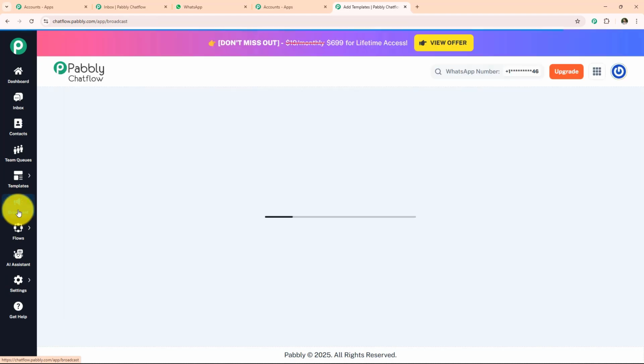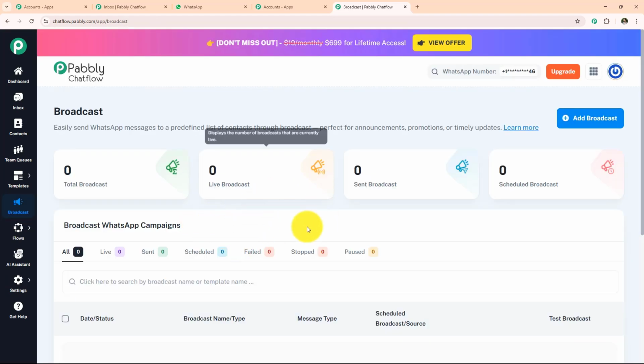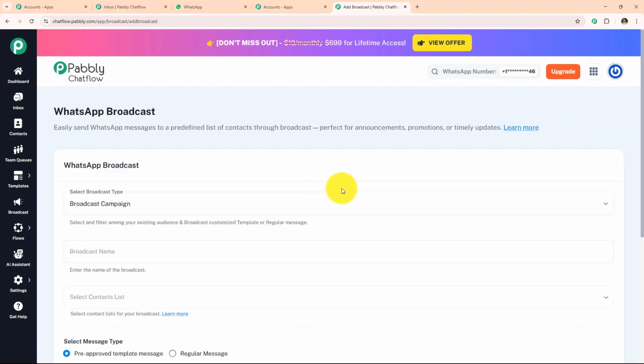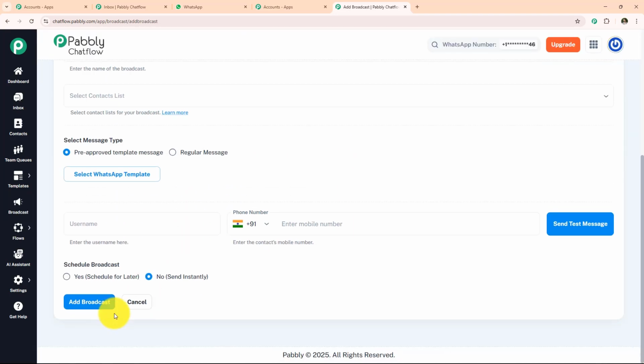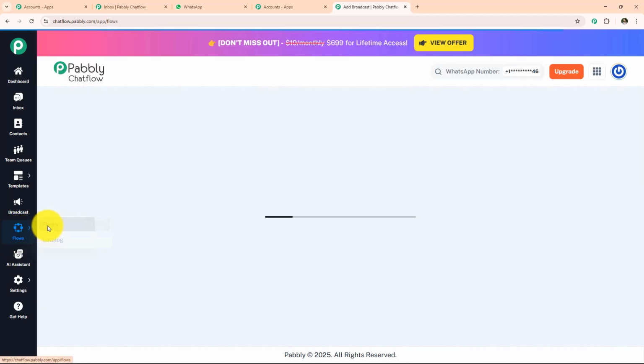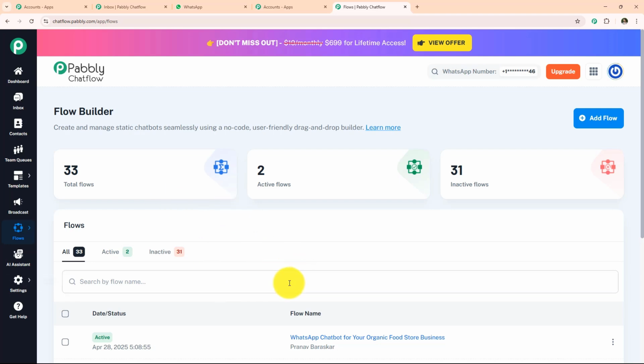Now we have a broadcast section. In this section, broadcast is used to share information with a large audience. Just click on add broadcast, fill in the details over here and click on add broadcast. Now we have a flows section. Simply click on flows. With the help of flows, we are going to create our WhatsApp chatbot.